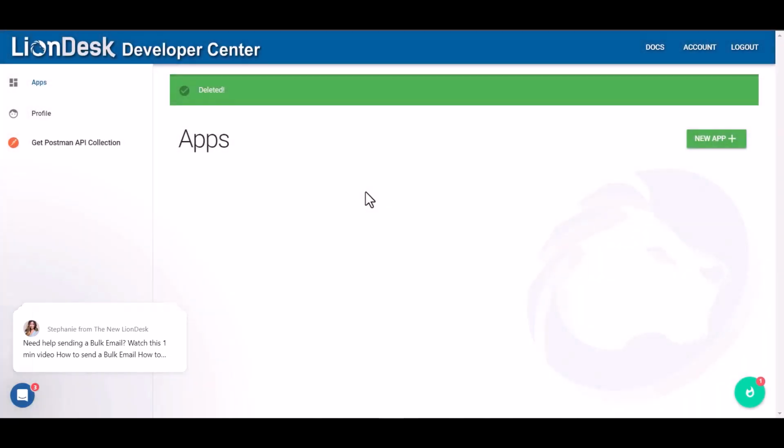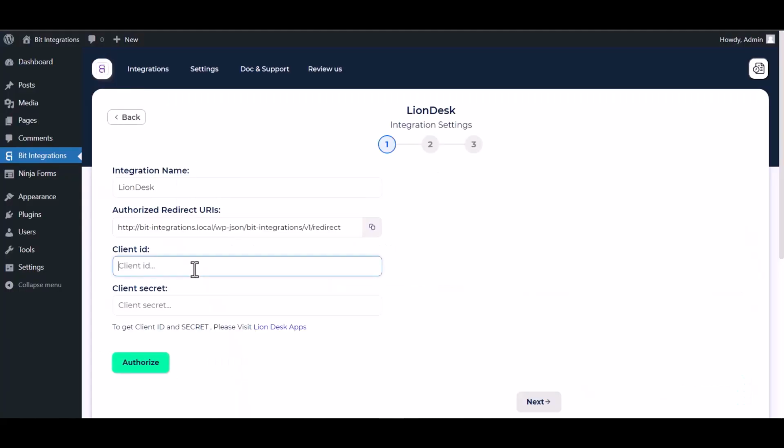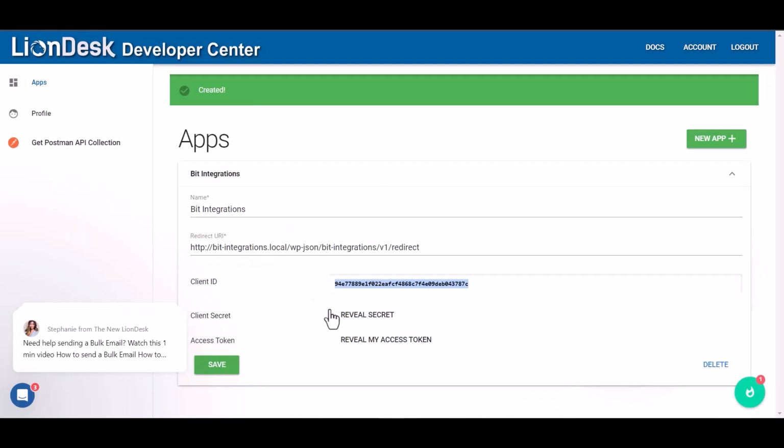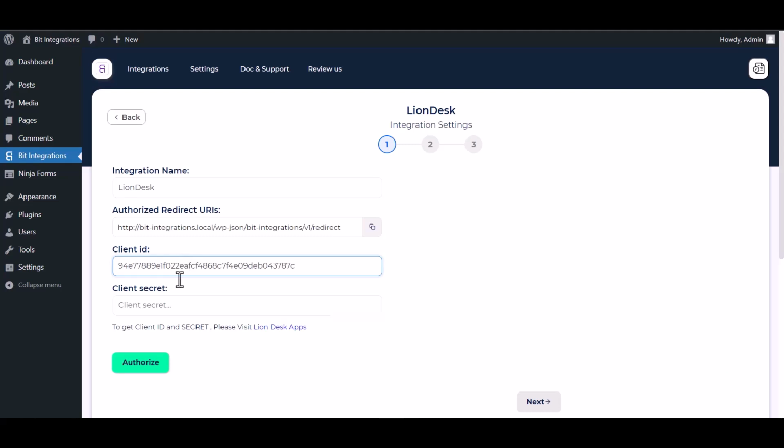Save. Copy the client ID and paste it here. For client secret, click on Reveal Secret. And copy the client secret and paste it here. Authorize it.